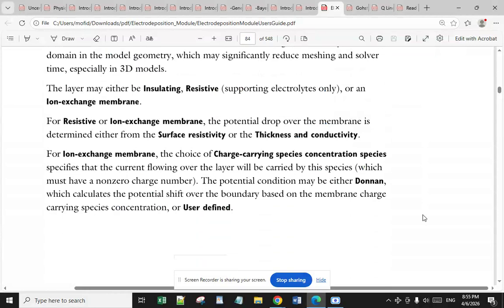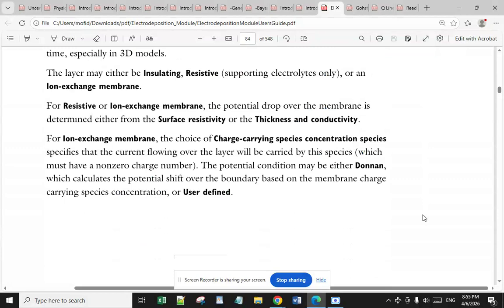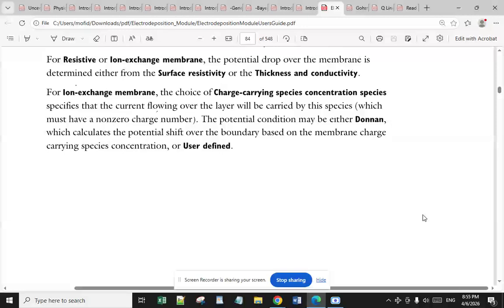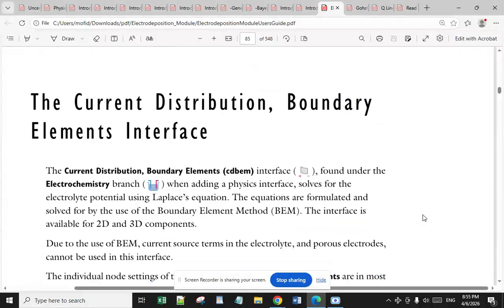The layer may either be insulating, resistive, supporting electrolytes only, or an ion exchange membrane. For resistive or ion exchange membrane, the potential drop over the membrane is determined either from the surface resistivity or the thickness and conductivity. For ion exchange membrane, the choice of the charge-carrying species concentration species specifies that the current flowing over the layer will be carried by this species, which must have a non-zero charge number. The potential condition may be either donor, which calculates the potential shifts over the boundary based on the membrane charge-carrying species concentration, or user defined.